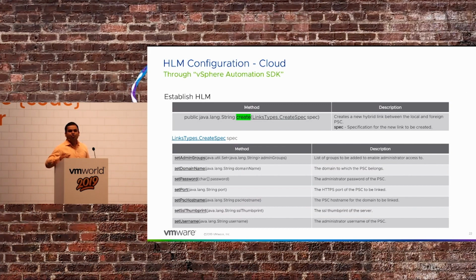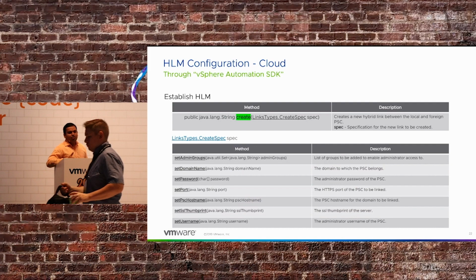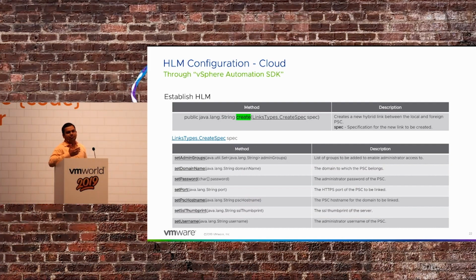APIs, right? Which you can programmatically invoke with various programming languages such as Java, Python, Perl, so on and so forth, right? So for establishing HLM, create is the API call which takes in the spec as an argument. In turn, the spec offers you multiple methods using which you can pass the on-premise data center details, right?